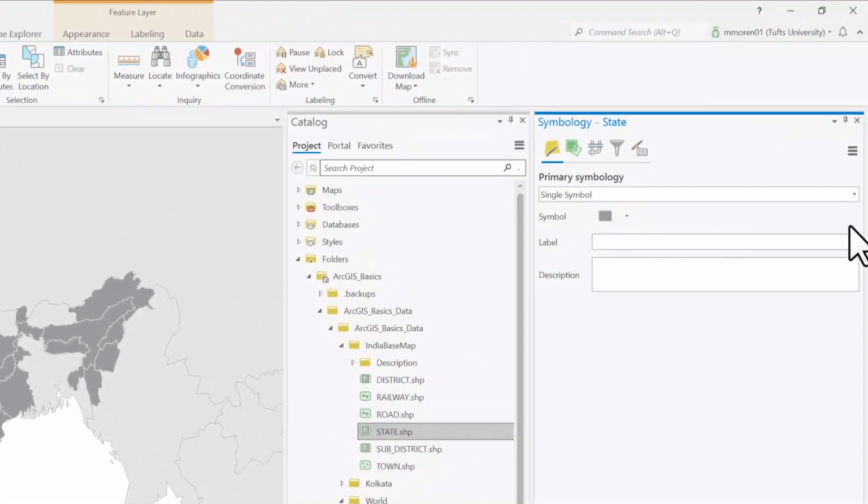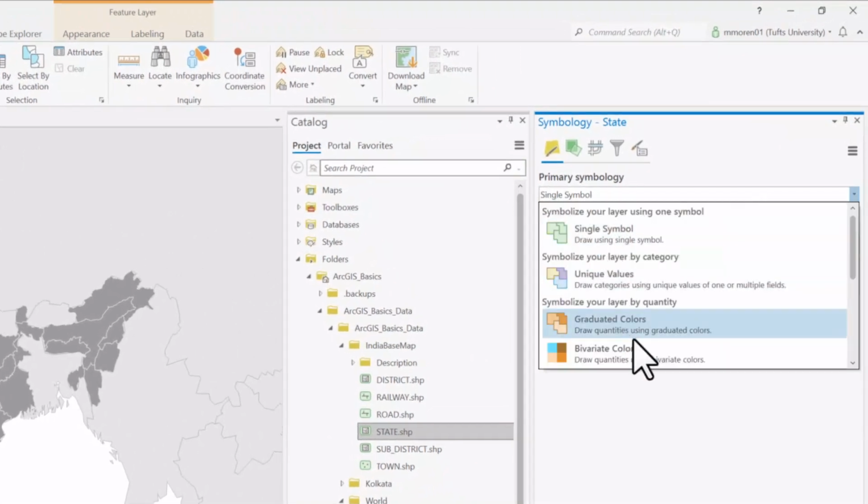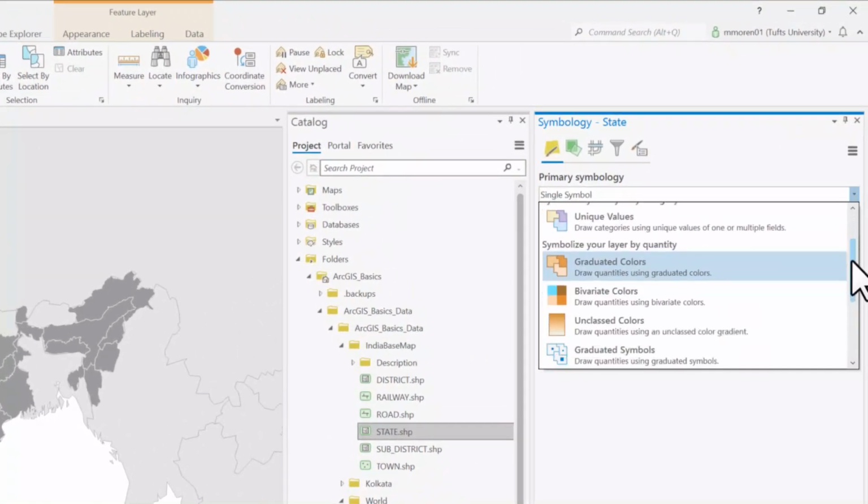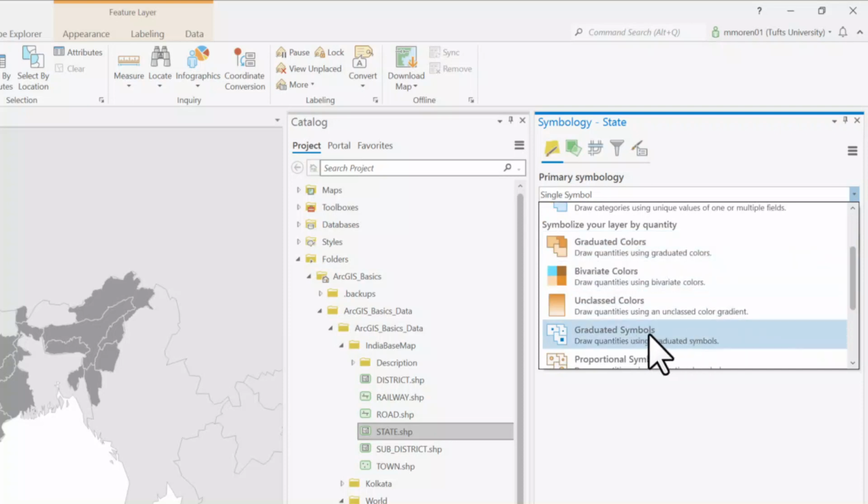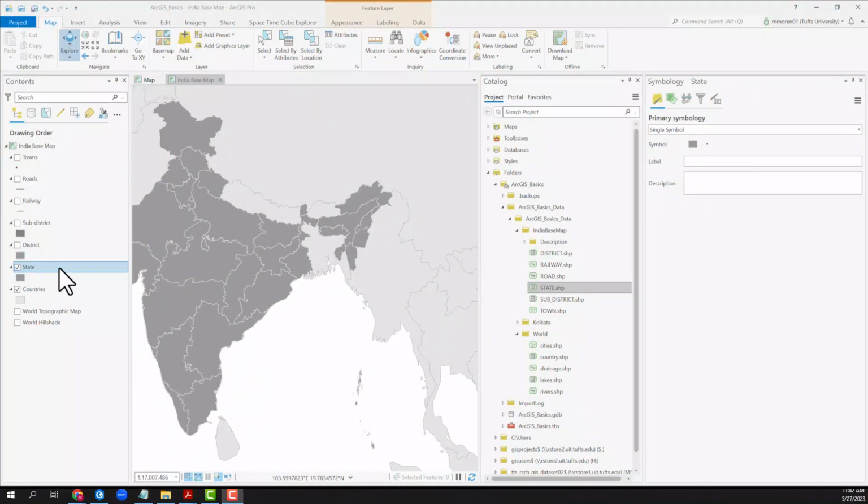Here under symbology, again, we've used single symbol, but there are two others that we're going to use today: graduated colors and graduated symbols. So we are going to work first with state.